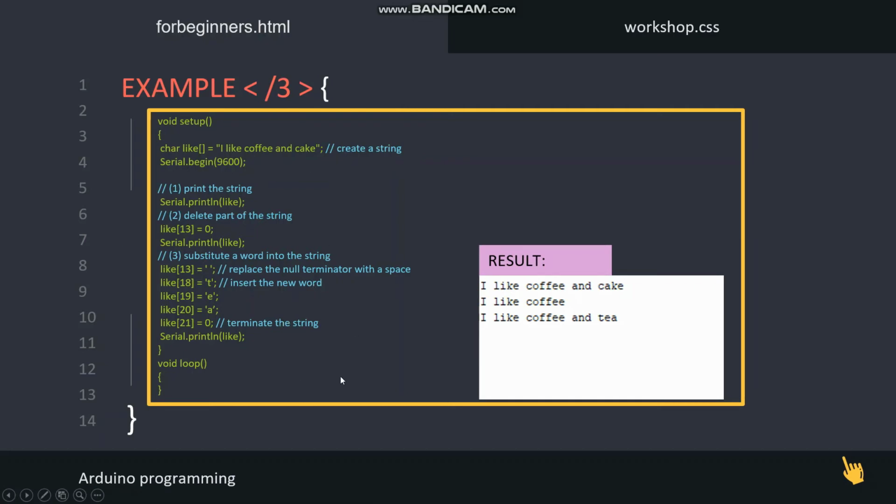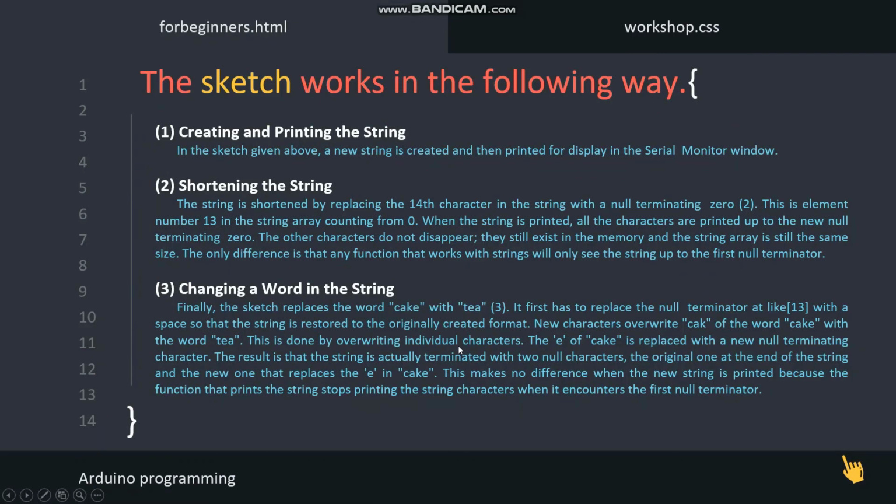So this is how the sketch works here. And this is the result. So this is what I said earlier.